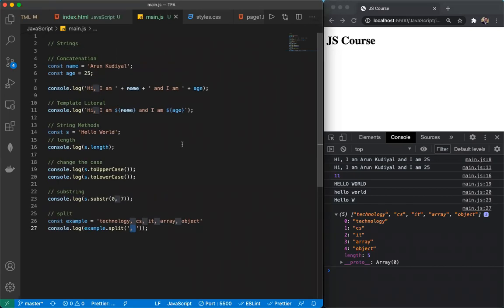I hope all the methods make sense to everyone, all the string methods. So you can go around and concatenate. You can do a template literal. You can use string methods like length, uppercase, lowercase, substring, split. All of these things are applicable if you're working in JavaScript.